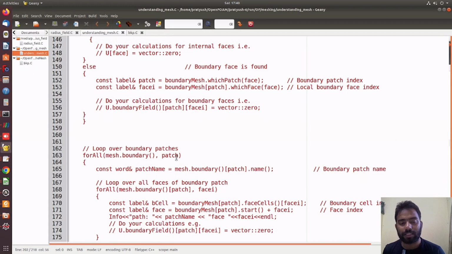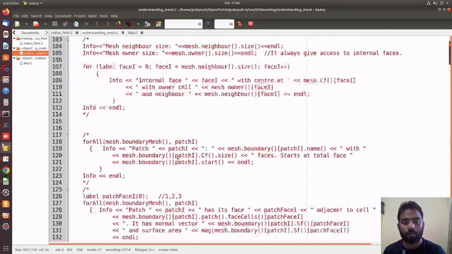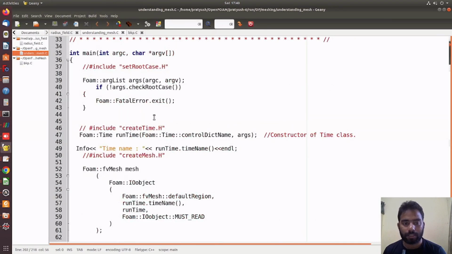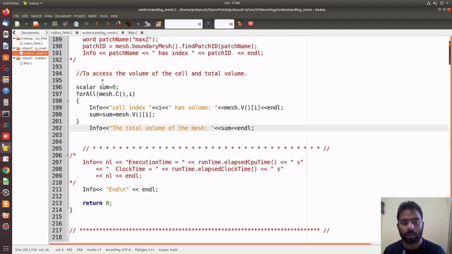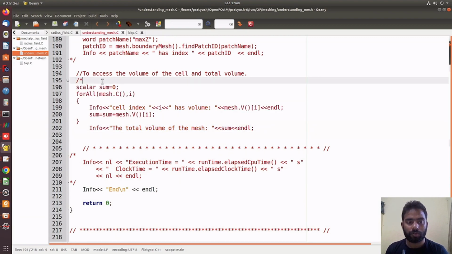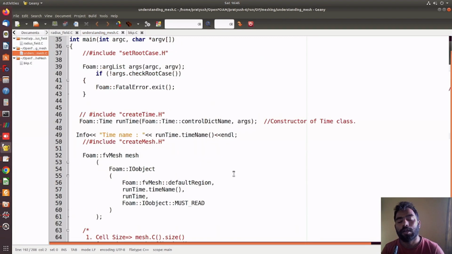I think this meshing concept will be understood by you. Now please go through all this structure and do it by yourself, and if you have any confusion or any question, you can ask me in the comment box.